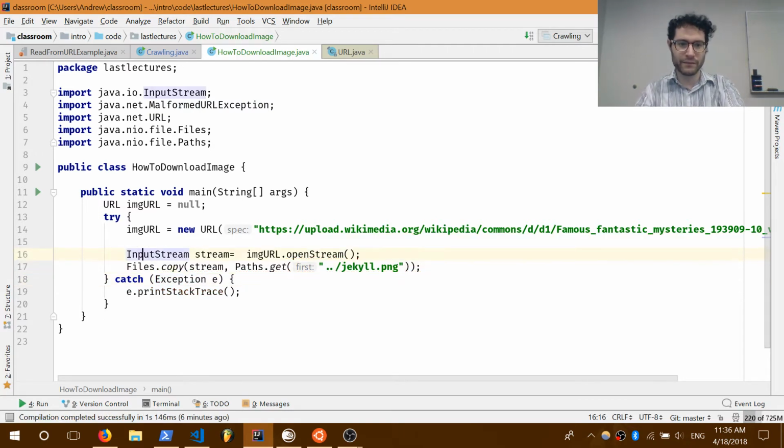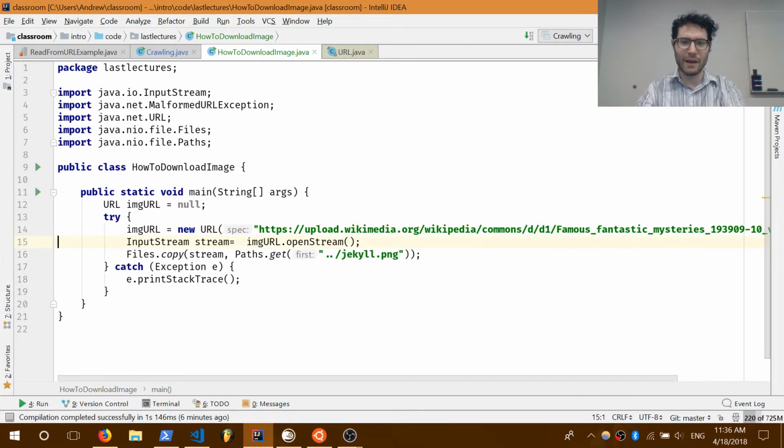Because I'm lazy. So it's essentially a 3-step process. Create your image URL, open a stream to it, and then use Files.copy, where you copy from the stream, right? Stream is essentially a connection of data that you're grabbing. So grab that data from the web and copy it to some location on your hard drive.